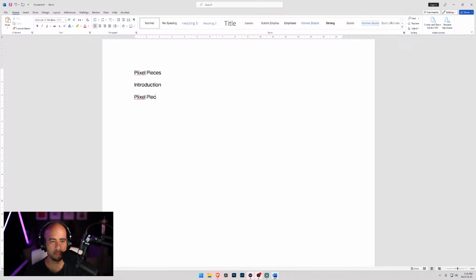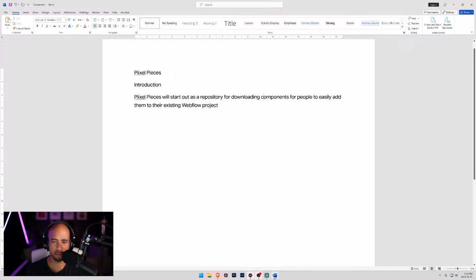Introduction. Piixel Pieces will start out as a repository for downloading components for people to easily add to their existing Webflow project. I don't know what the correct word is for downloading. Let's just say for downloading Webflow components to the existing project. We'll just say Piixel Pieces is a repository. Let's just say what it is, not what it's going to be.